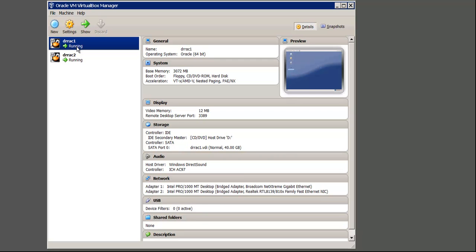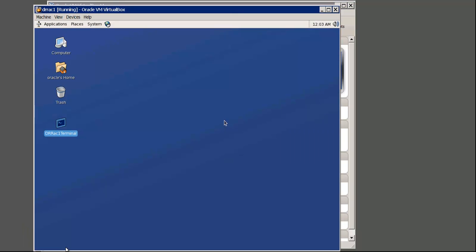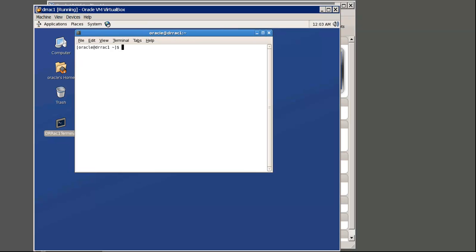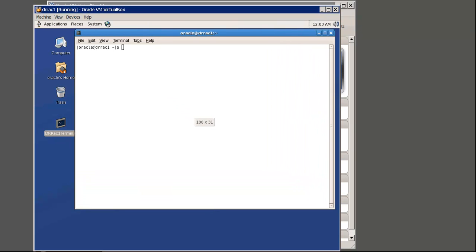We have iSCSI targets which are being presented as our LUN, and we are going to discover them from two rack nodes, which are DR rack 1 and DR rack 2. So let's connect to the first node and see if the service is up and running. We're supposed to be the root user in order to execute some of those discovery commands.